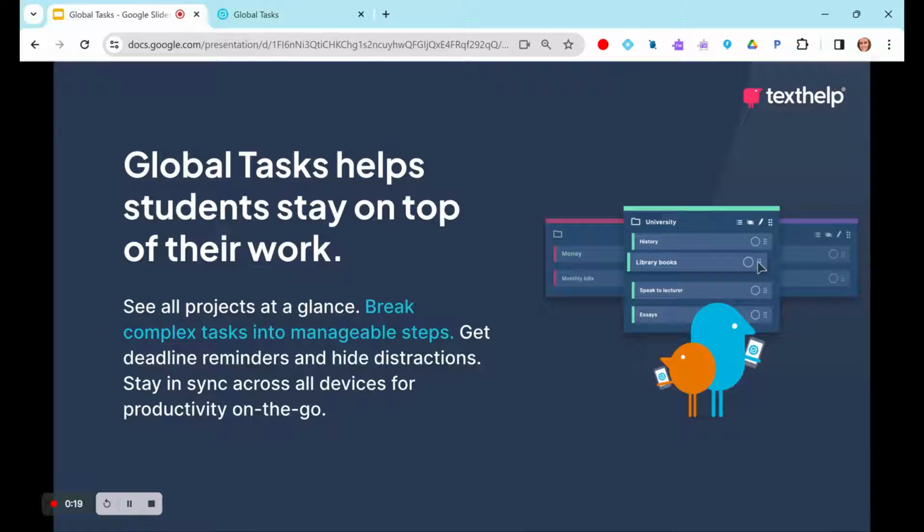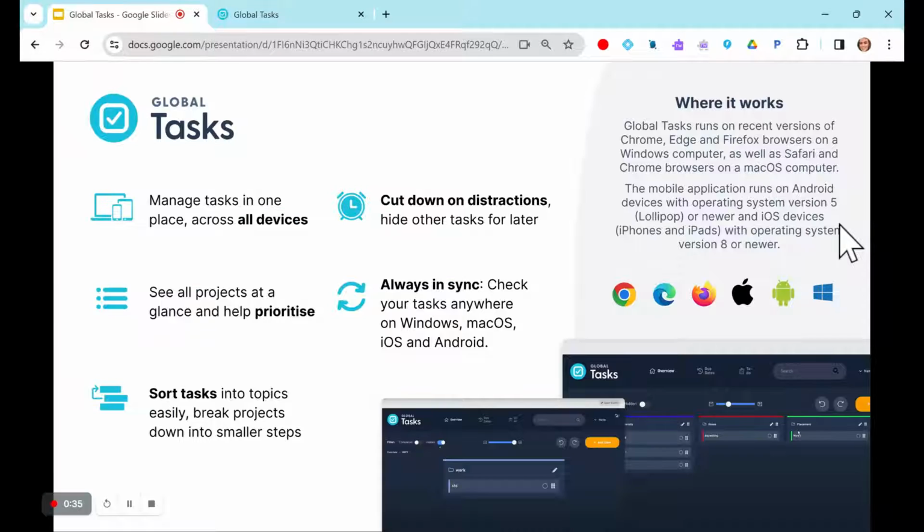It provides an overview for when users want to see that bigger picture, but also hide the unnecessary noise, aiding the user to focus on their highest priority task, ultimately reducing that feeling of being overwhelmed or stressed. Global Tasks is a web-based program available on any device and will always sync tasks or to-do lists across the user's multiple devices.